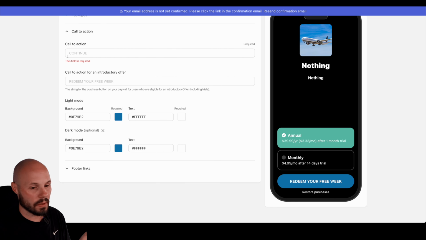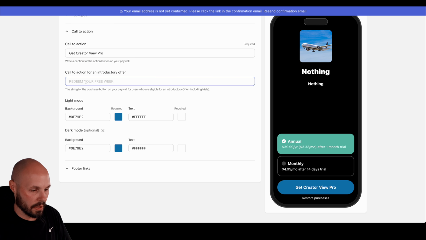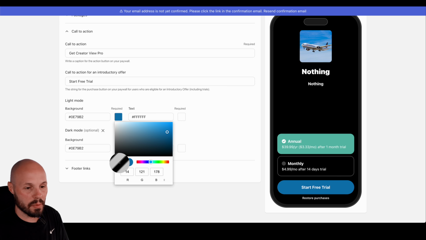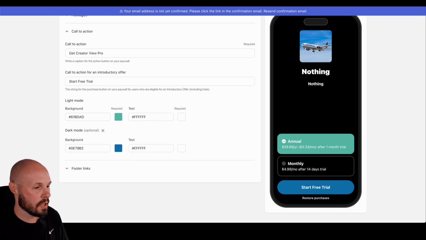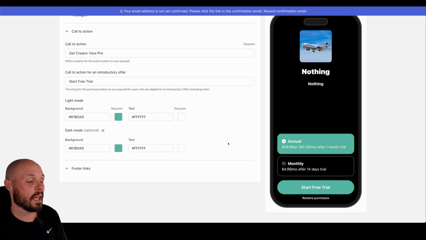Call to action. So again, this is the button here. So we'll say get Creator View Pro, or start free trial. And then the button, we don't want to be blue. Again, we'll keep the button the same color here. Keep going with our theme. Same thing within dark mode. You can just X out the dark mode, it's optional. I'm just doing it right now, just in case you wanted a different color for light or dark mode.